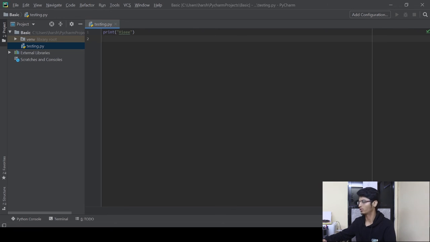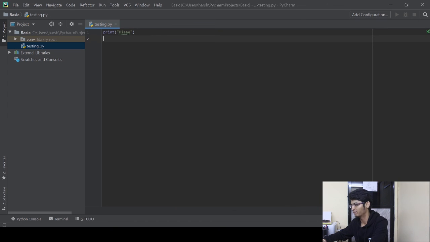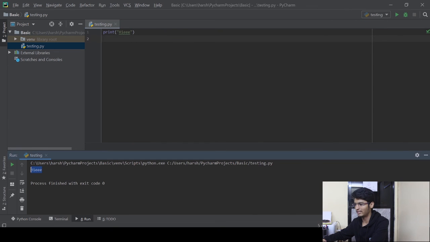Now let's run our code. How to run code in PyCharm? Just right click anywhere on the code editor and click on run testing. Testing here is the name of our file. So click on run testing. Here again we can see hi. So yes, we have accomplished our goal of installing PyCharm as well.